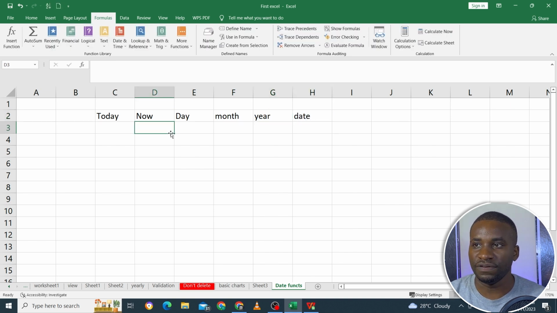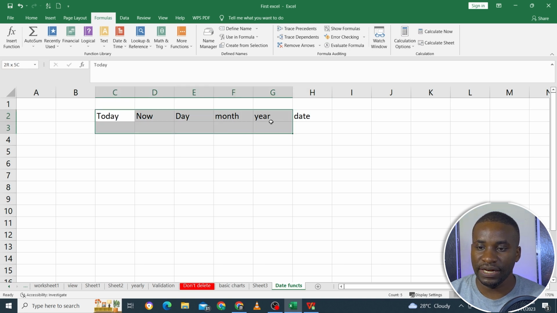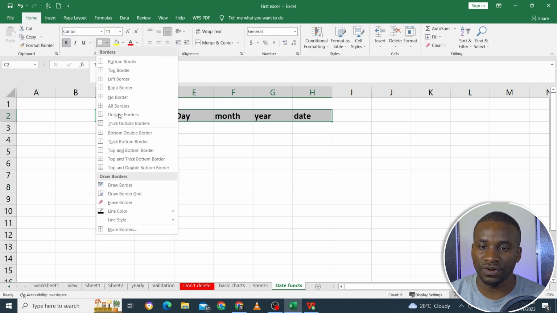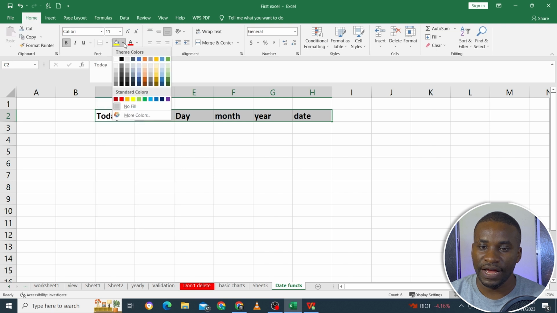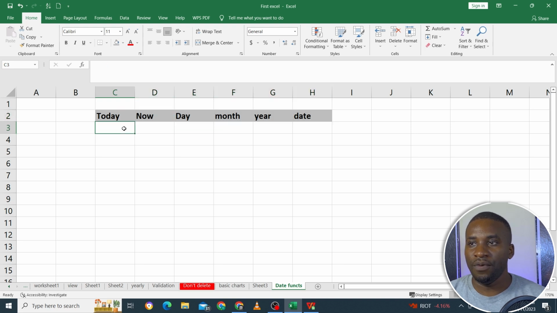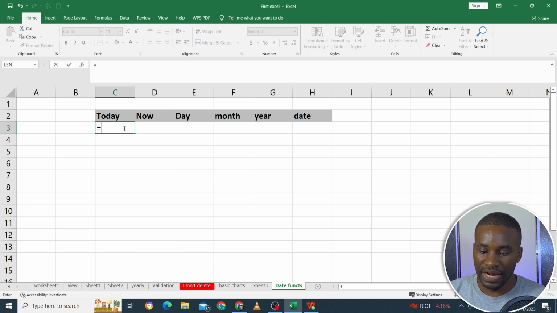So these are interesting functions. Let me just highlight these so that we know that they are the headers, and make them bold. Remember, just some basic formatting to communicate that these are headers, and we can look at them differently. So what function can we use to get the date of today in Excel? It is just simple. All you need to do is type equal to, and then you type today. It says returns the current date formatted as a date.